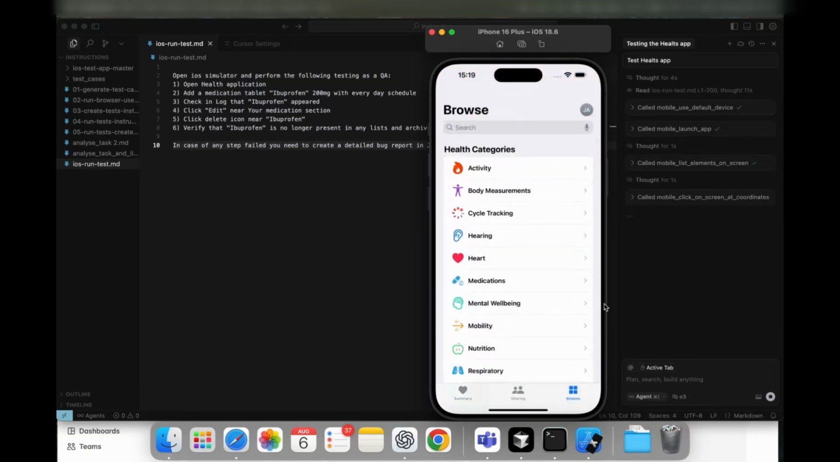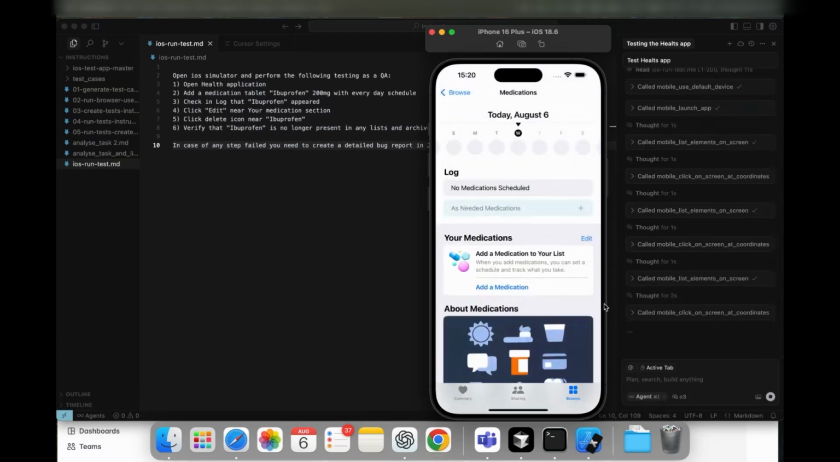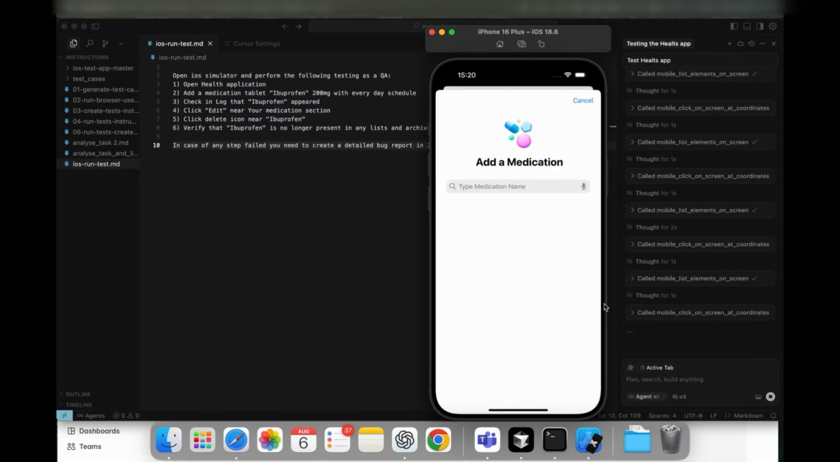Also in the instructions, I'm adding that in case of any issues, the system should post the issue directly in Jira. And actually, this test case was developed this way to get the last step to fail, and we will see how it's going to perform the needed actions.